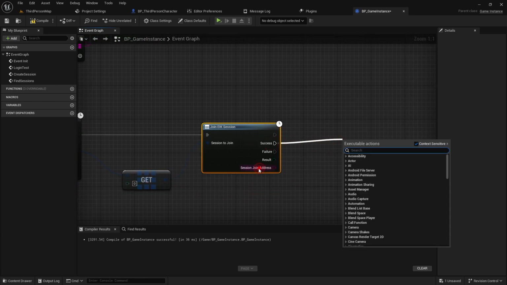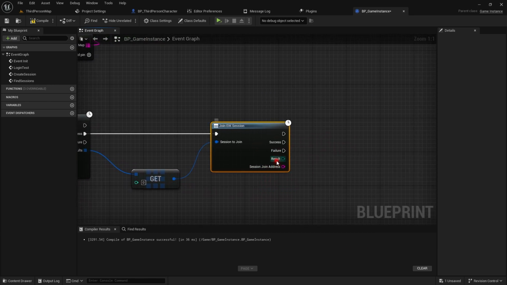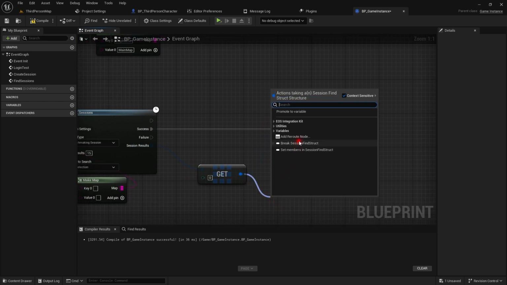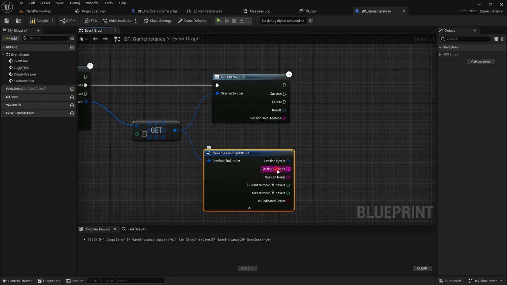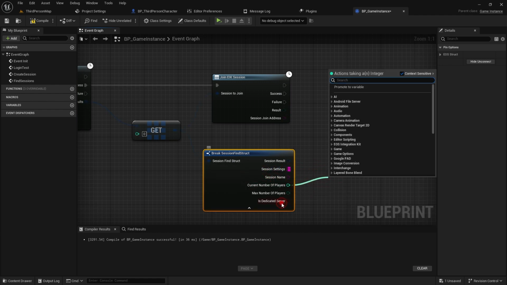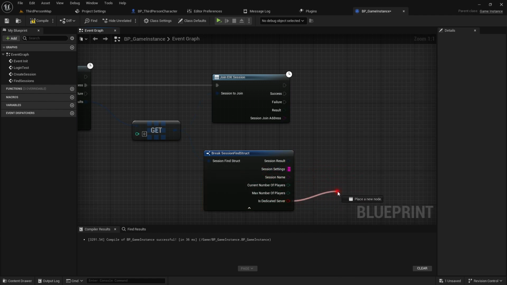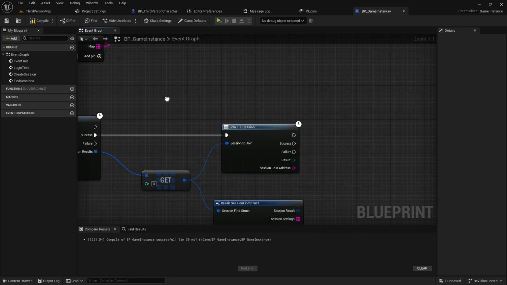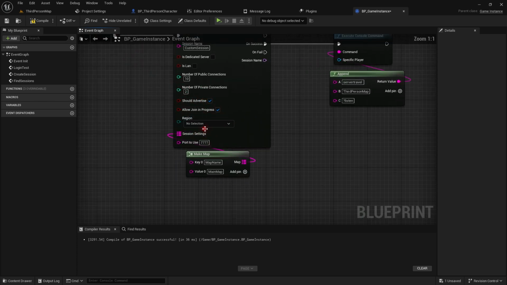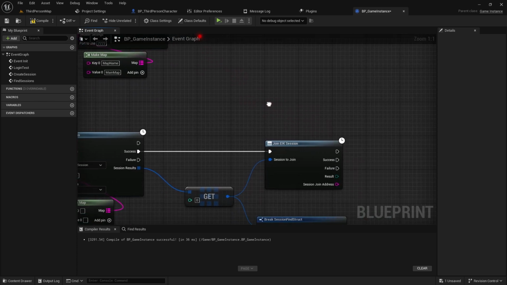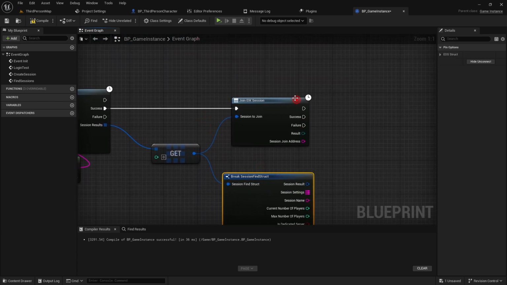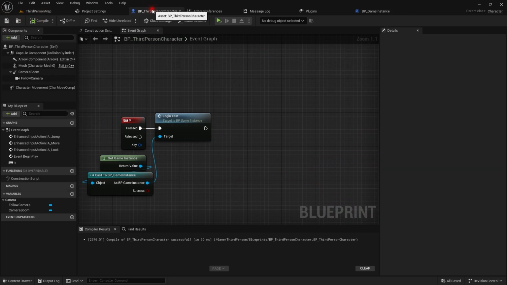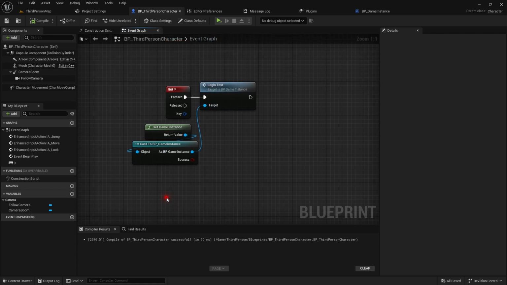This will also give you the session join address if you need, and the result whether it was successful or not. And the same way you can break this array and you can get a lot of things like session settings, current number of players, max number of players if this is a dedicated server, and all the settings that were passed here. So if you want anything custom to be passed, you can pass it in the session settings also. So when this is done, let's save and go to our pawn and add functions for that.